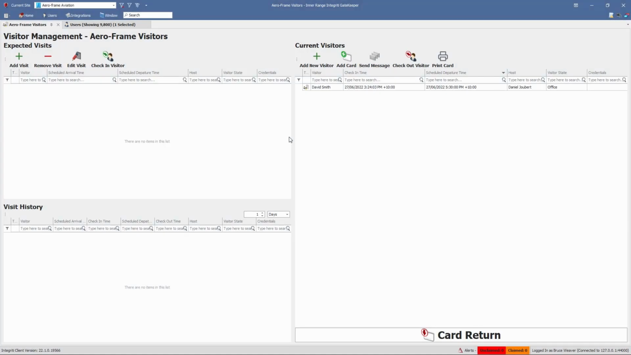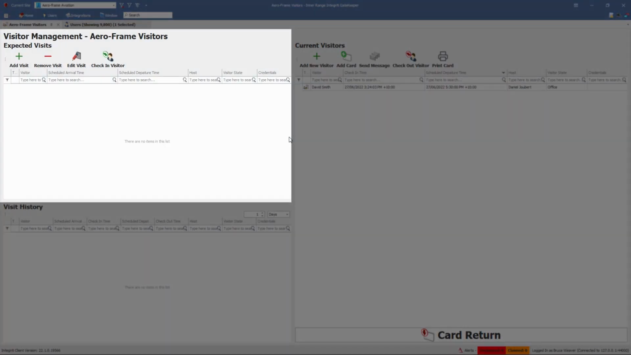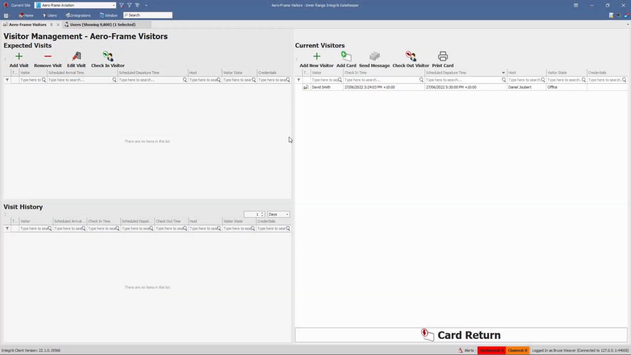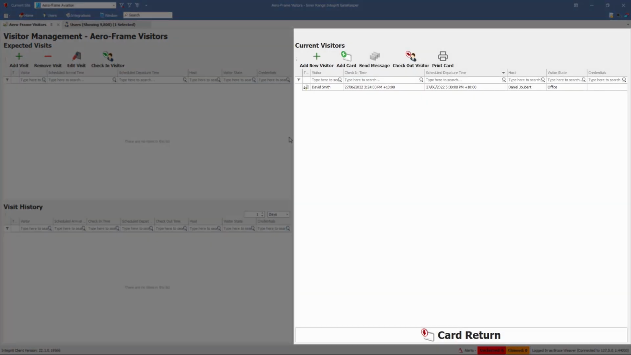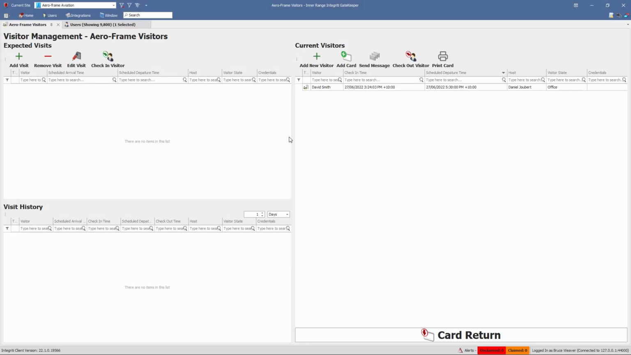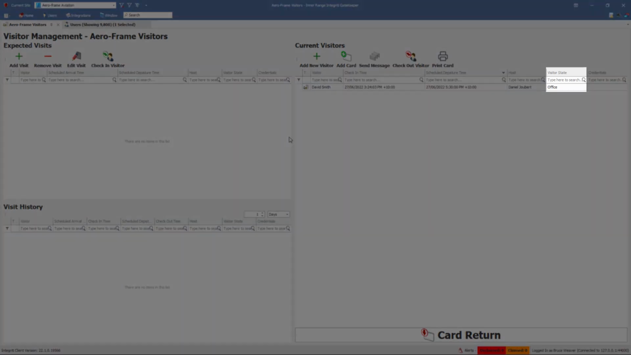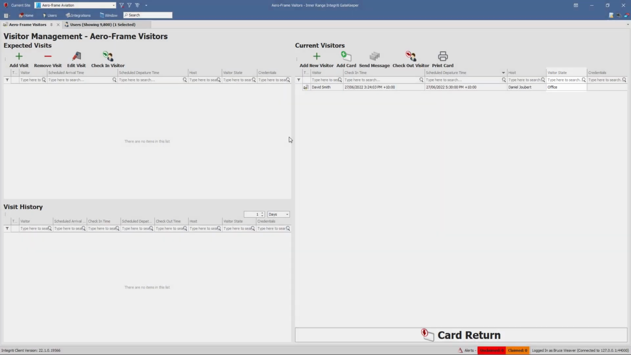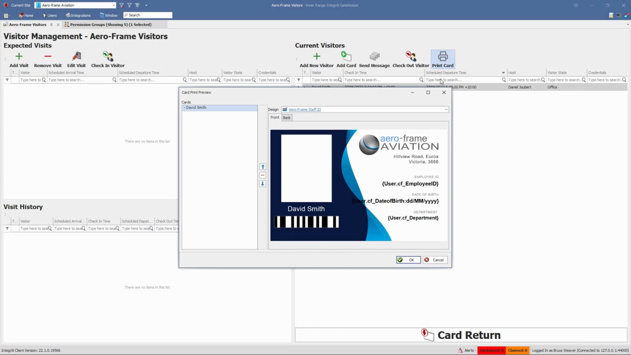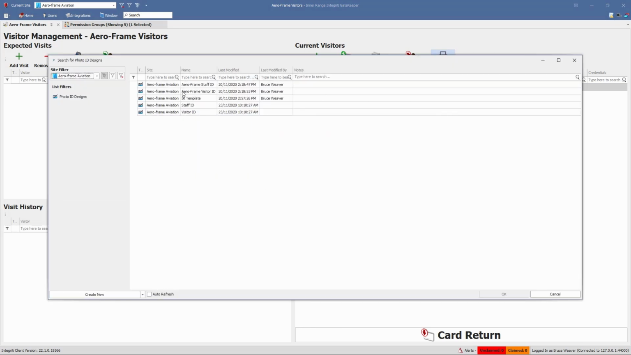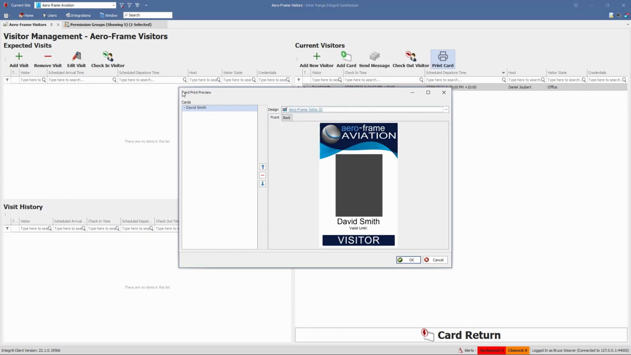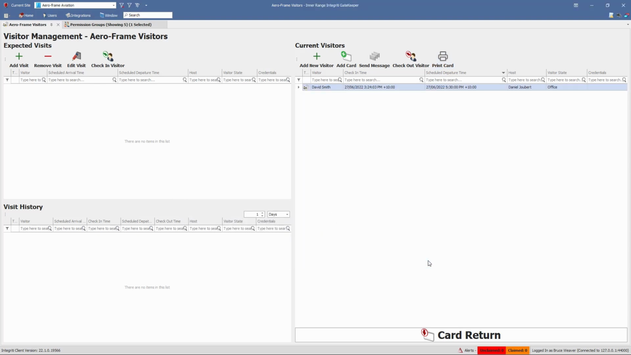Once check-in is complete, the visitor moves from the expected visits into the current visitors window, where they will remain for the duration of their visit. In this window, we can see the visitor's current location on site in the status column. If required, you can print a card for the visitor by clicking the Print Card button. This will allow you to select a photo ID design and is ideal for printing temporary ID badges.